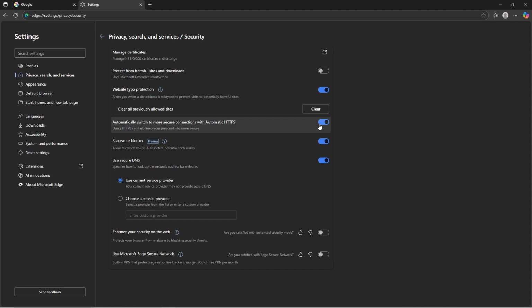And that's it. With this setting in place, you've taken a significant step towards securing your digital footprint while using Microsoft Edge. Remember, maintaining a secure browsing experience is crucial, so this small change can make a big difference in protecting your data online.